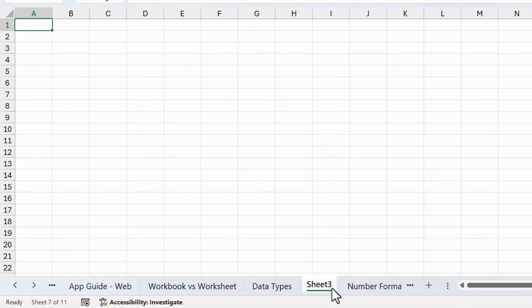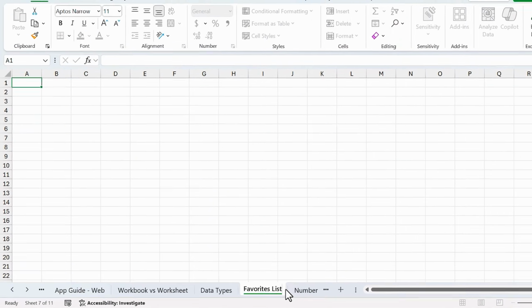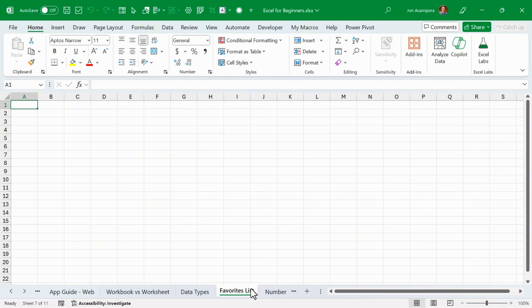And one really good practice to get into is renaming your sheets. Otherwise, you're going to have a workbook full of sheets that just are named like this. They're not very descriptive, and it'll be hard to find your data. So to rename a sheet, we just double click the sheet name here, and that'll put this in edit mode. And I'm going to call this one favorites list. We're going to create a list of favorites. The sheet names can have spaces in them. That's totally fine. We'll go ahead and hit enter, and that will rename the sheet.